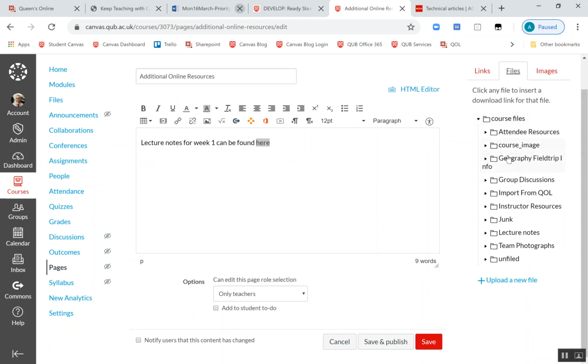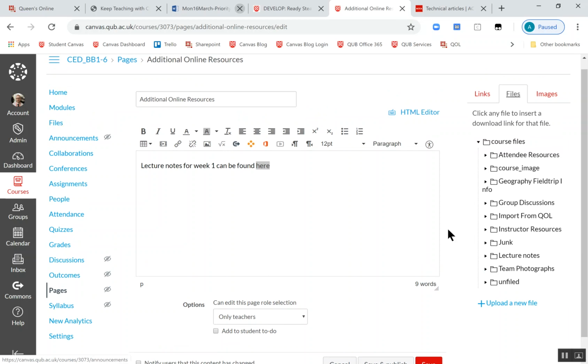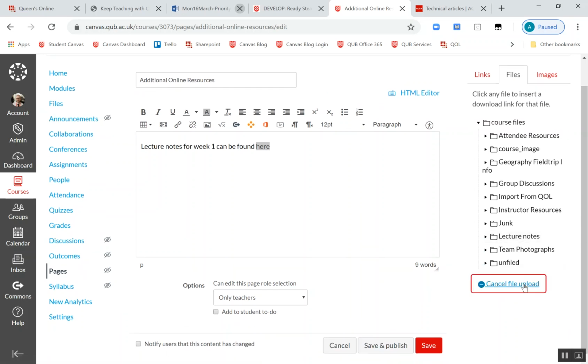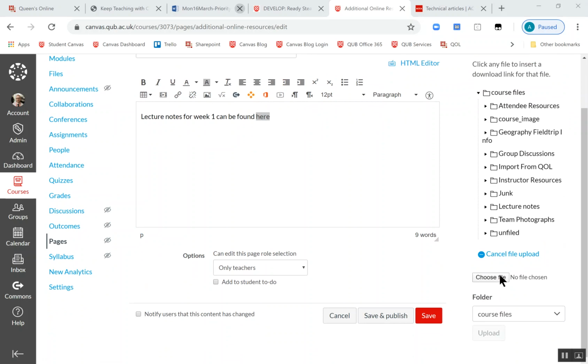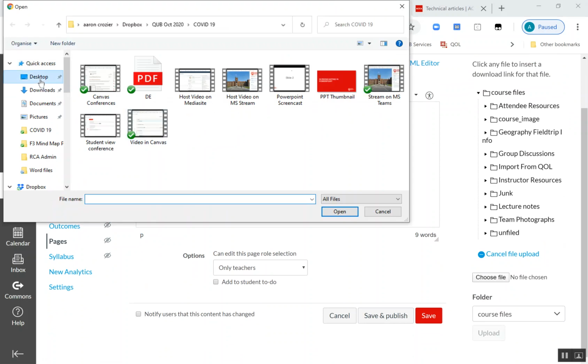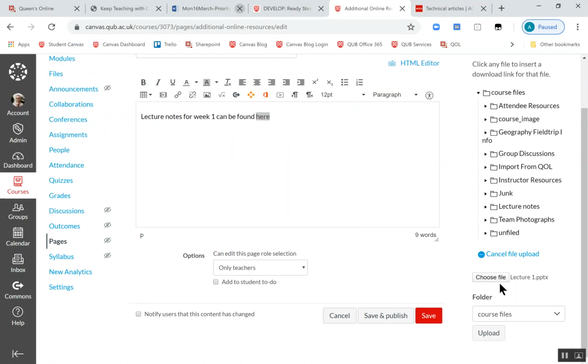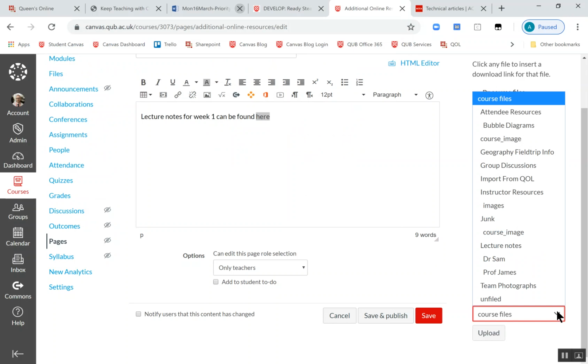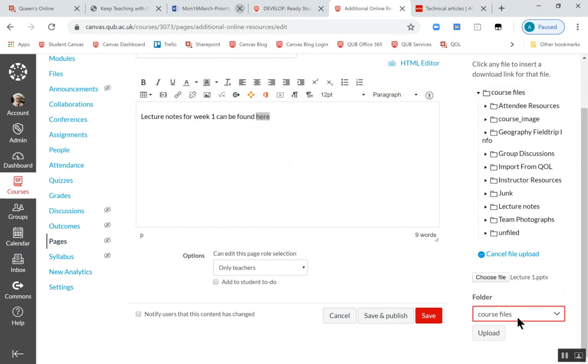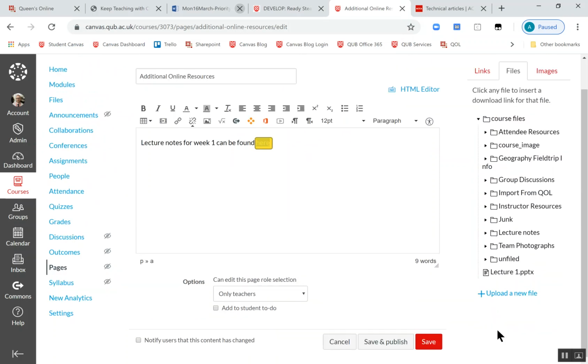And if you haven't already uploaded the file into your files section, you do that over on the left here in the files section. But if you haven't done that, you can upload a new file, choose a file, and let's see, I did one earlier, so there's our lecture 1. Select that and open it. You then choose where you want to save it, so hopefully you've got some folders in there. If not, just save it wherever you feel comfortable, and I will just put it into our course files and upload. Okay, and that now becomes a clickable link. So we've now got the lecture notes embedded here.